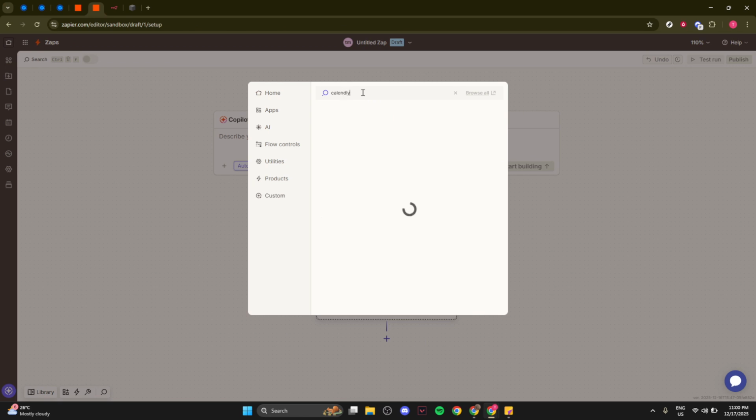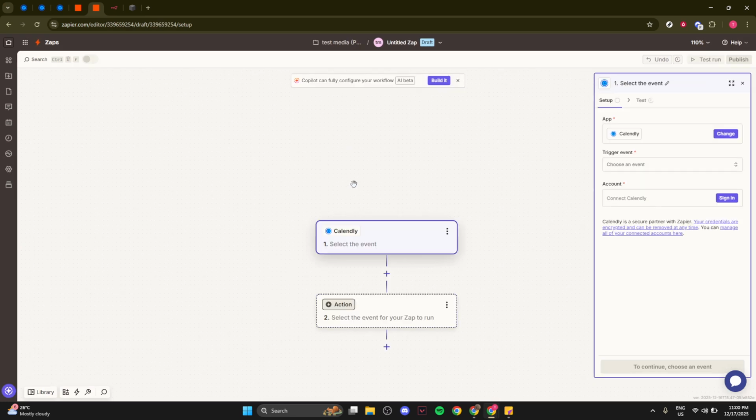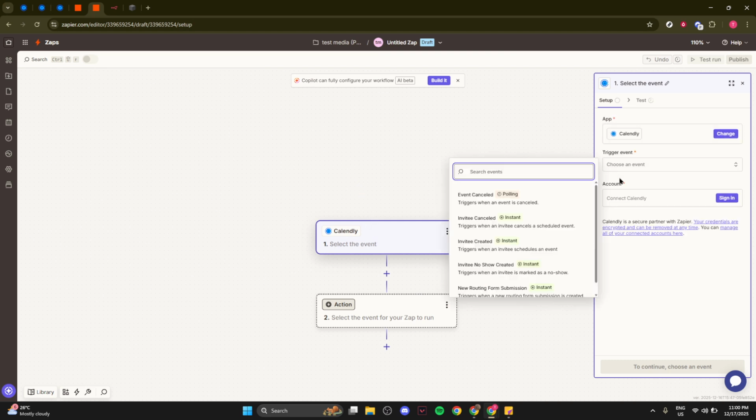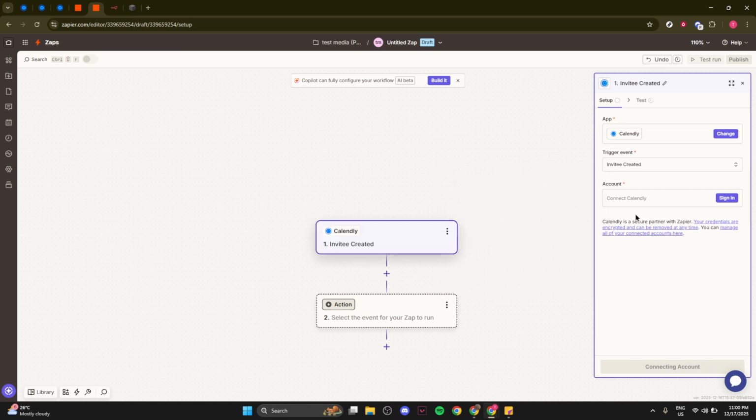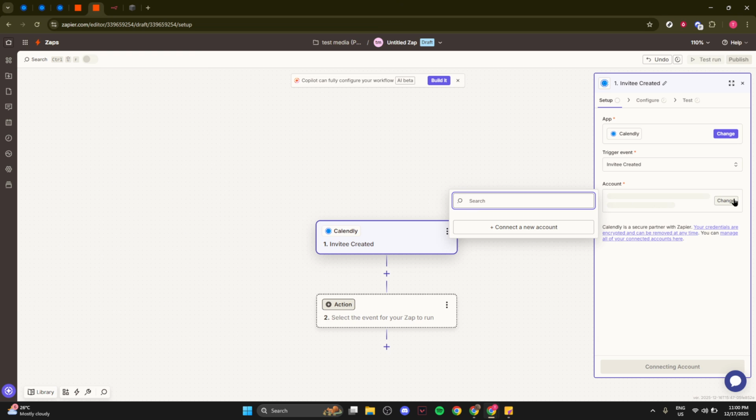Once your test meeting is in place, go back to Zapier and click on Add Action. Here, you'll choose what app or service you want to connect with Calendly. Think about platforms like Google Sheets, CRM systems, or email marketing tools. As you set up your actions, make sure to map fields like name, email, and date accordingly. Proper field mapping ensures that all the necessary information is passed between Calendly and your chosen app without any hiccups.